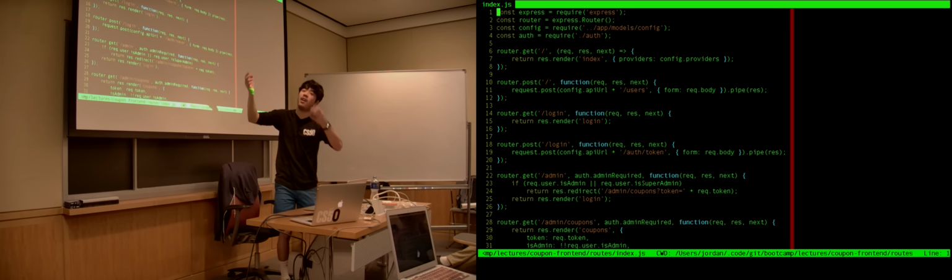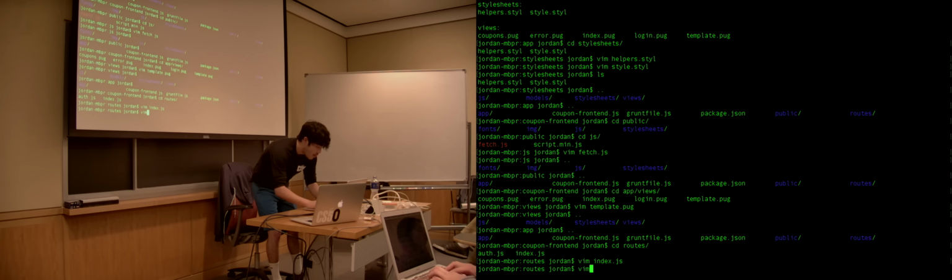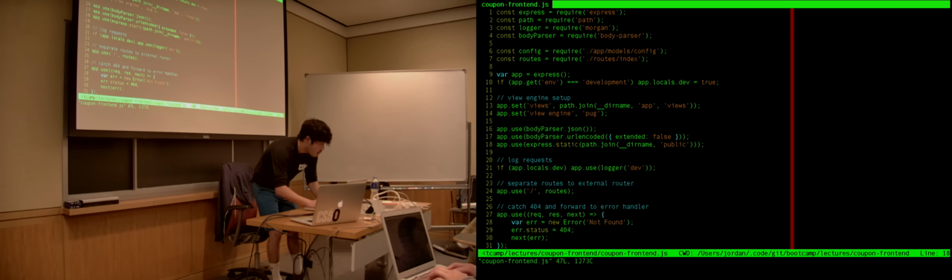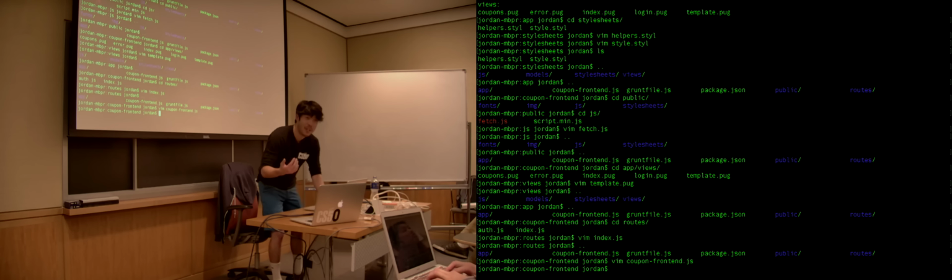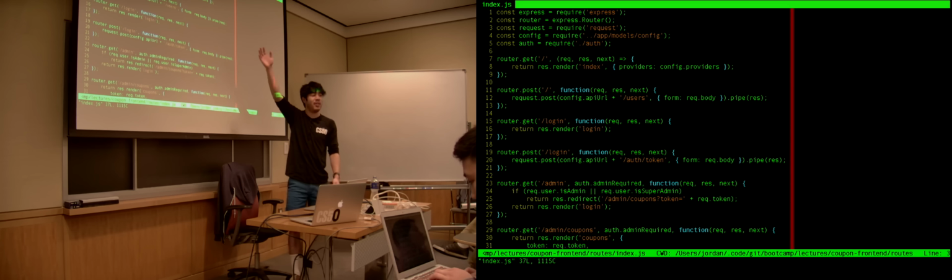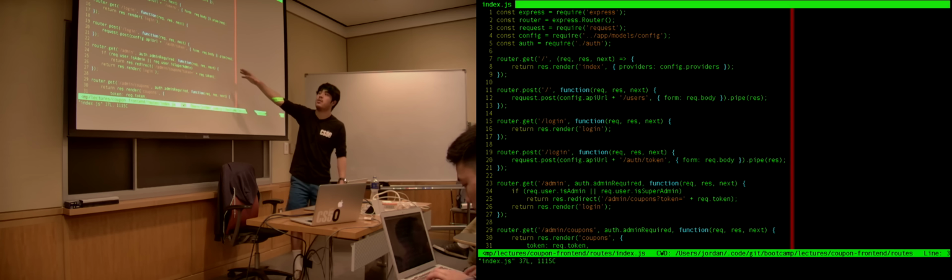Oh, it's included in the other one. We should put it in here too, though. Where is it included? How is it working? It should have complained at us, but it didn't. So add that at the top. We had to include the request package, and then we go ahead and use it down here.